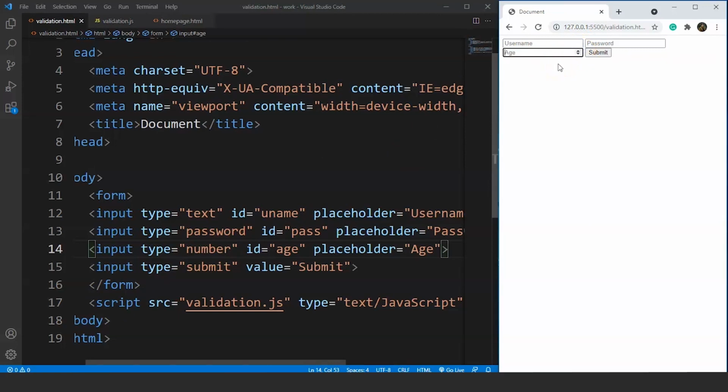Now the next part is to link this page to another web page such that if the credentials are correct, the user will enter the home page of our website. For that we have to use the action attribute in HTML. Now the question here is, when do we want the user to enter the home page? Only if the credentials are correct, right?